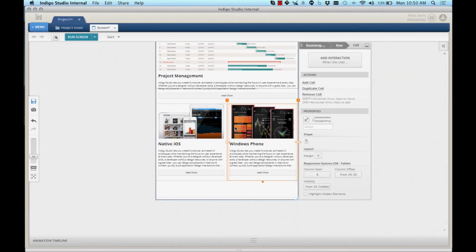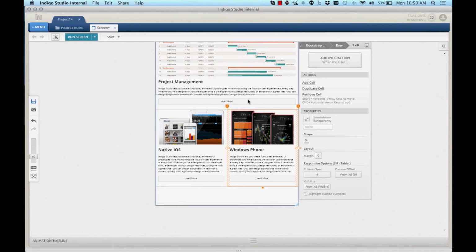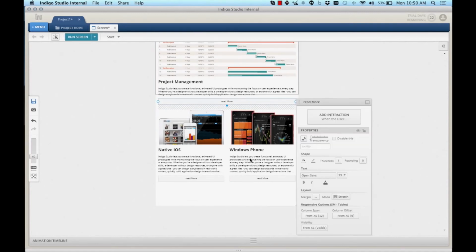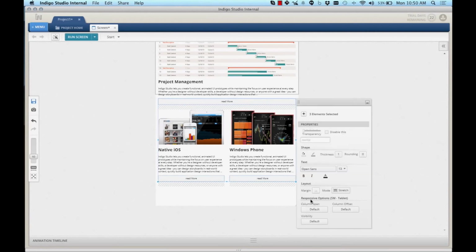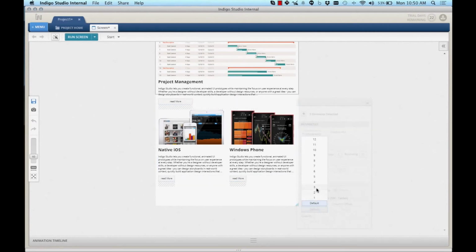Same thing for this one. If I want the buttons to actually not be that wide, I can just select the buttons here and give them a span of, say, 4.